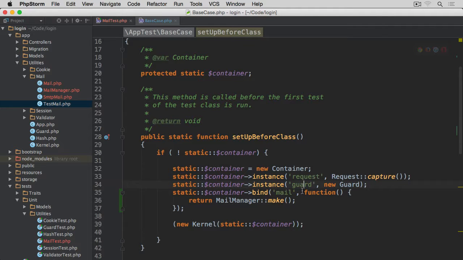With request and a guard, a single instance is just fine, because we don't need to re-instantiate these classes every time we call them. One instance is just fine to use with the application. But when it comes to the mail, obviously every time you create a new mail, you would like to have a new instance of the mail class.